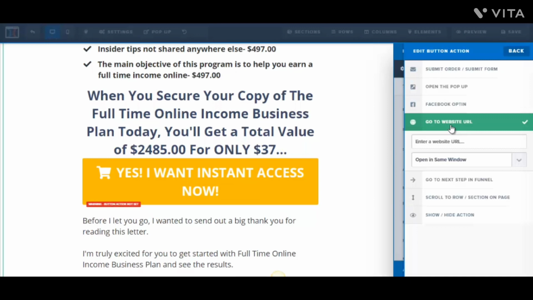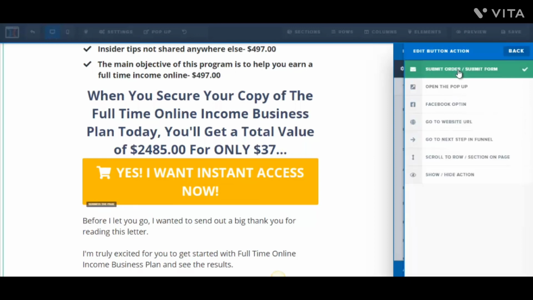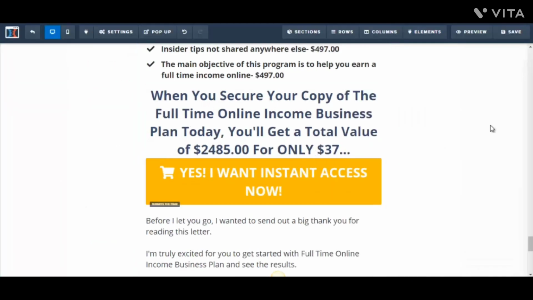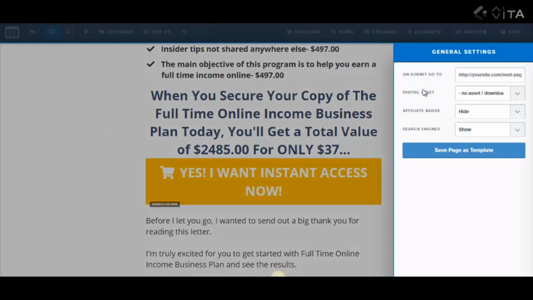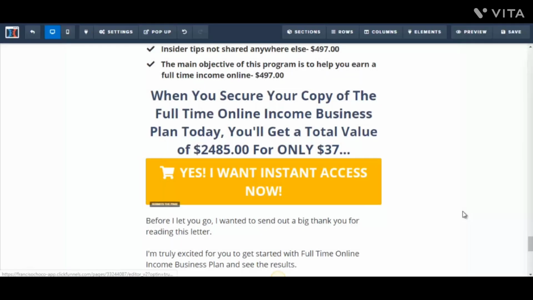page on those websites. Okay, you could also do a Facebook opt-in, or you could open a pop-up, or you could go here and select submit order. So basically, when they click the button, it's going to submit the order. And in order for an order to be submitted, you need to go to the settings here and click on general, and where it says on submit, go to, and you could enter the URL of the checkout page if you're using a different platform.